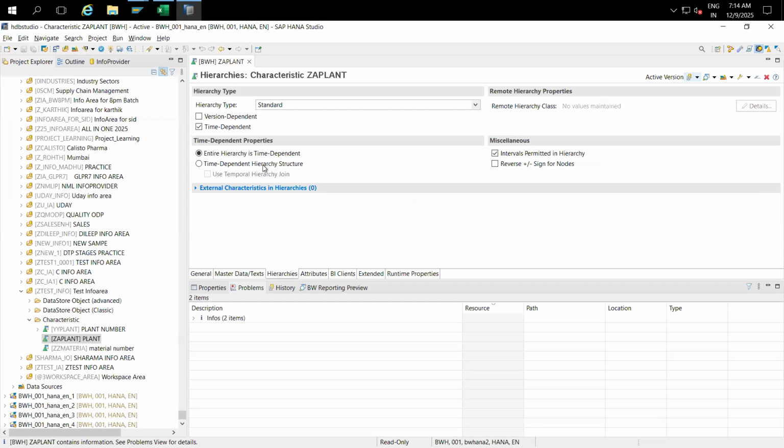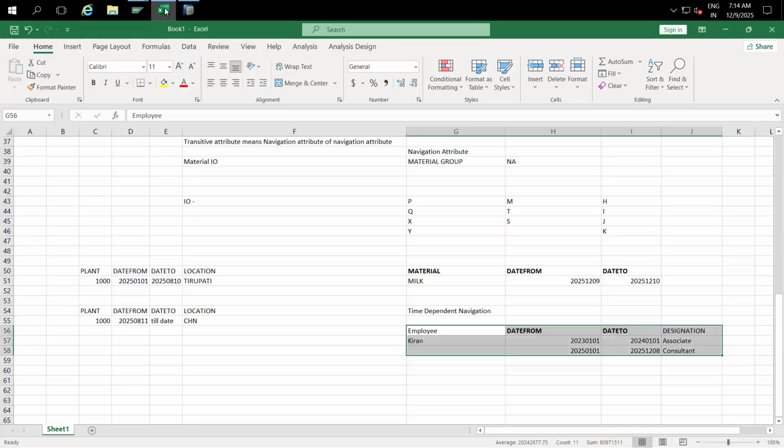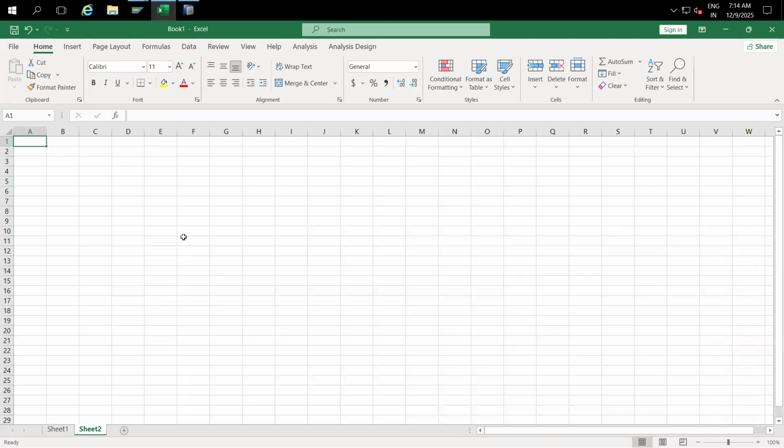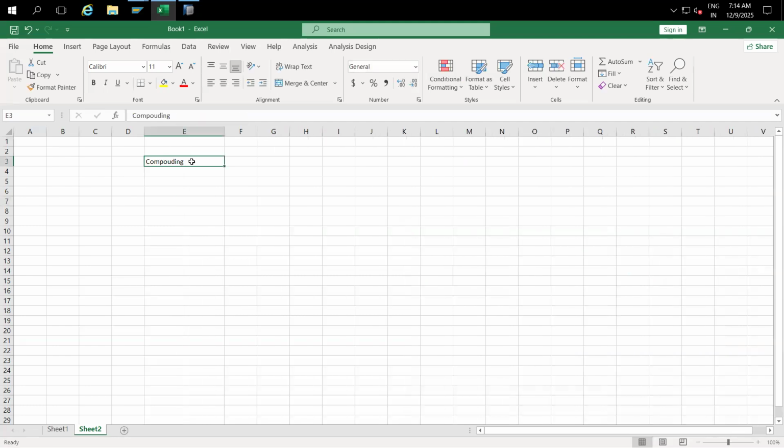Okay. If you are clear, then I will go to the next object. This is the concept of display attribute and navigation attribute. I will go to compounding. They will ask you an interview question. This is the compounding info object.